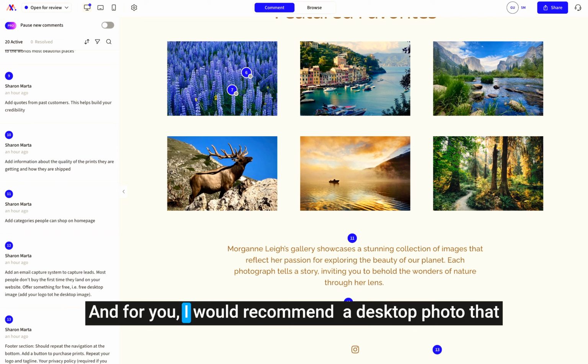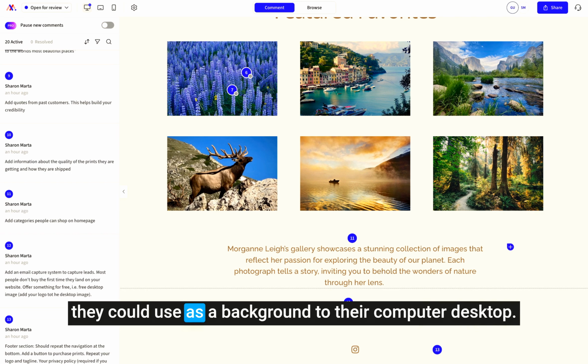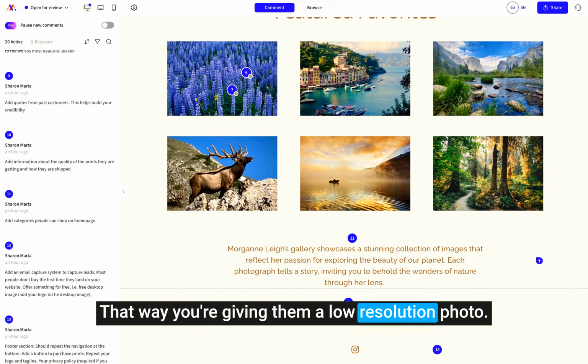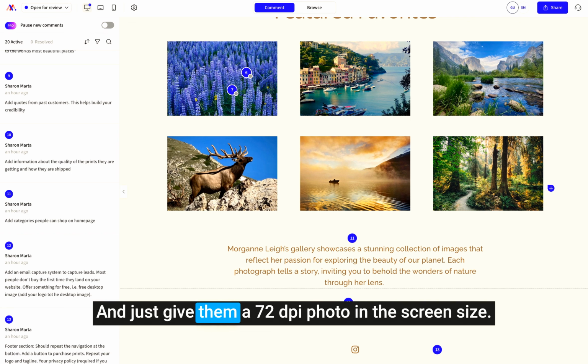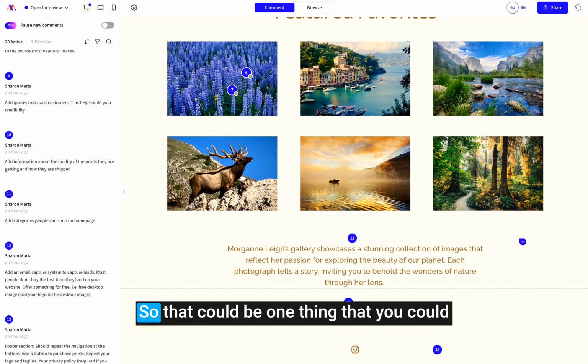And for you, I would recommend a desktop photo that they could use as a background to their computer desktop. That way you're giving them a low resolution, and make sure and add a watermark of your logo on there so it is branded as you. And just give them a 72 dpi photo in the screen size. So that could be one thing that you could offer for free to get them onto an email list.